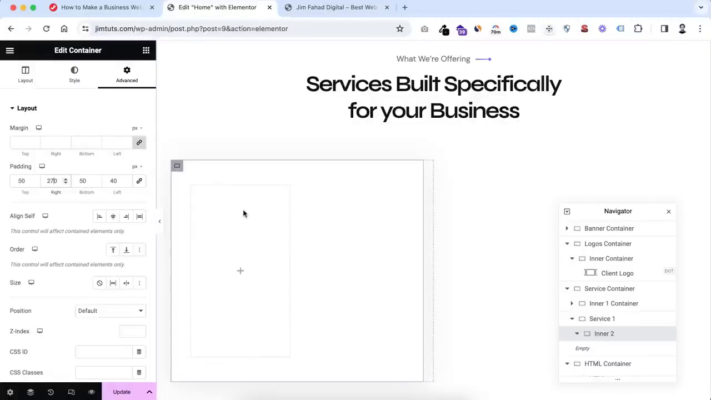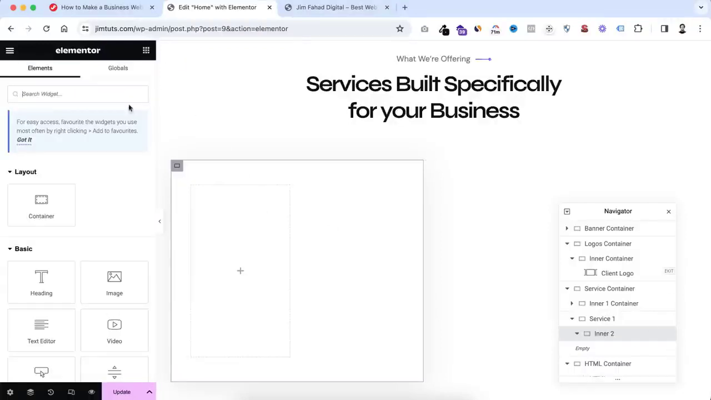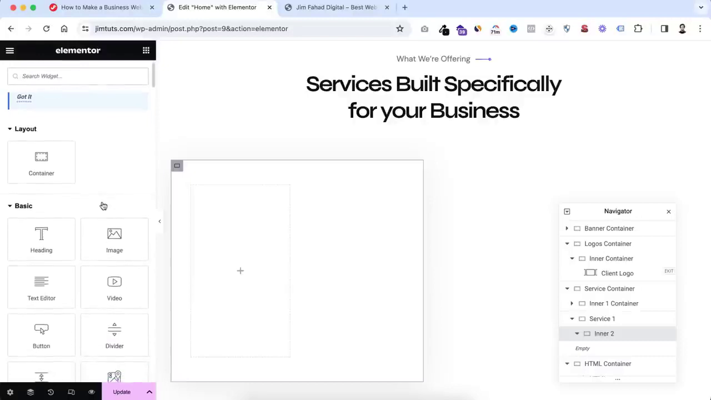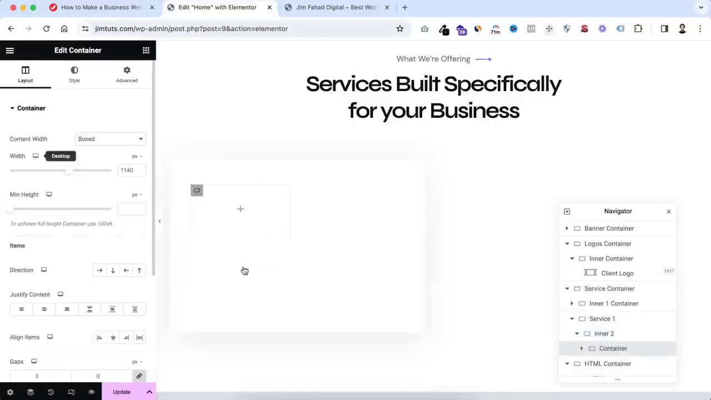Now within this inner 2 container, I want to take another inner container. So click on the Rubik's Cube icon, and from here let's drag this container within inner 2.